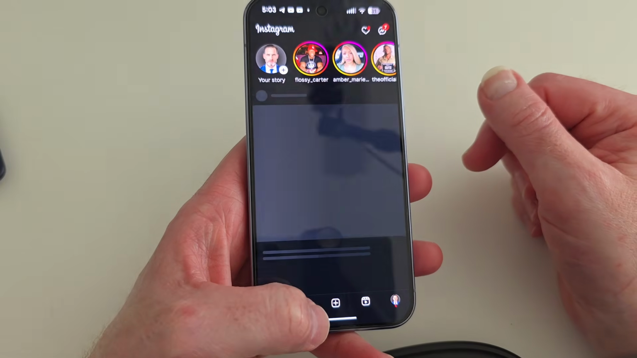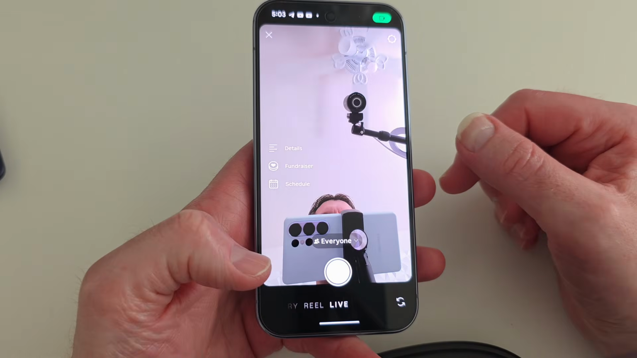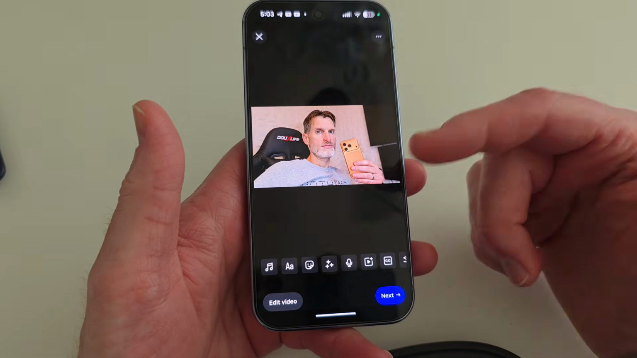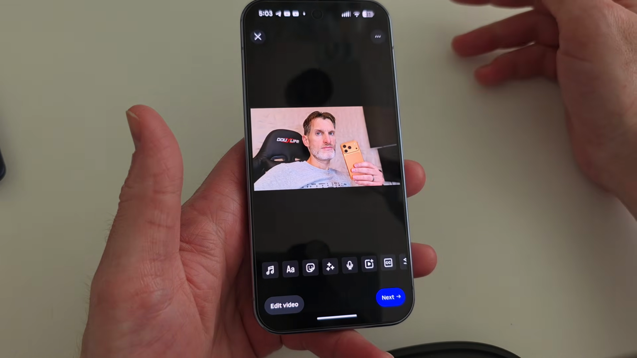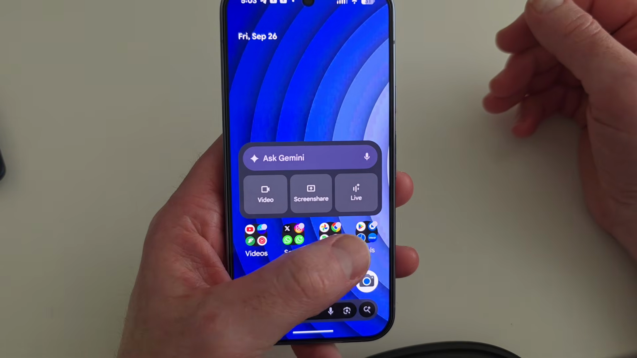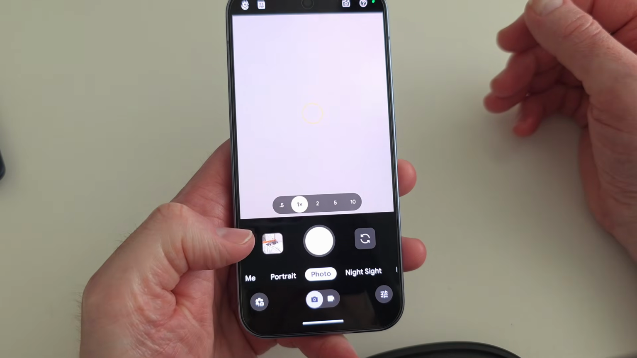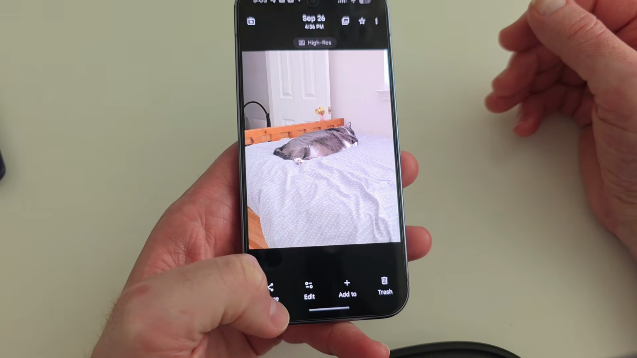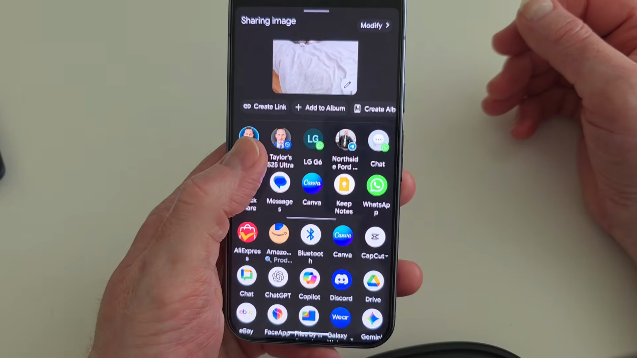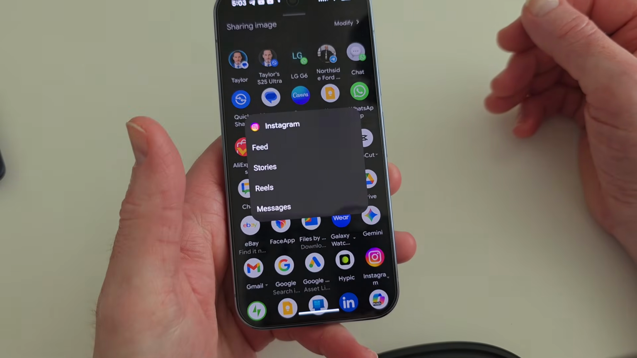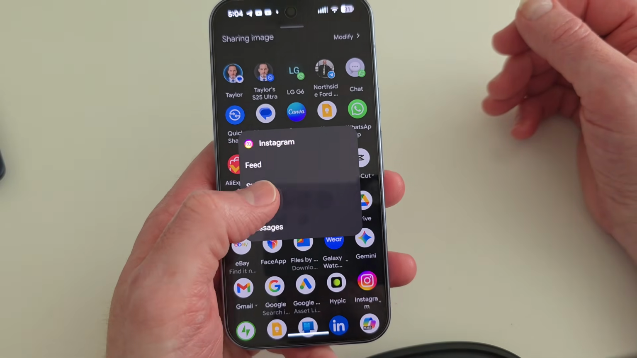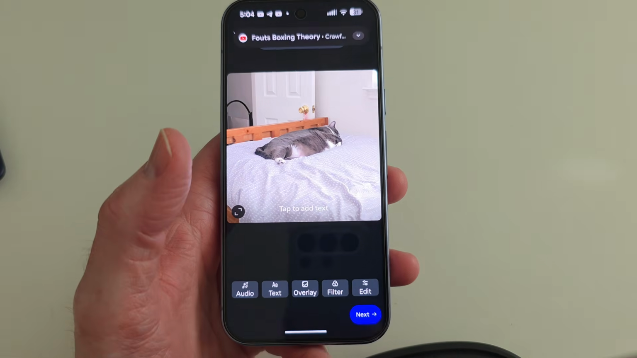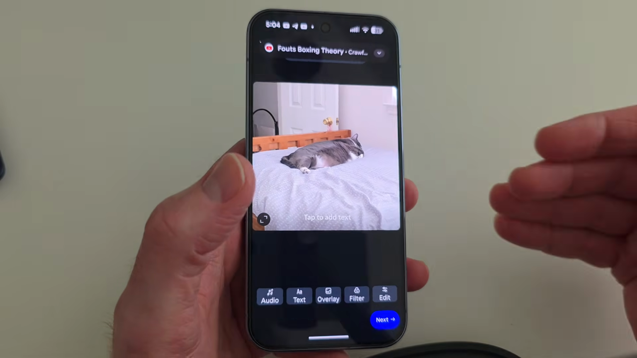Because there's two ways to upload to Instagram, right? You can go to Instagram here, and what you can do is hit the plus button, right? And you can choose a photo there and hit next and upload it, right? Or what you can do is you can go here and you can share, and choose Instagram, right? I want to do a feed. Boom, just like that.